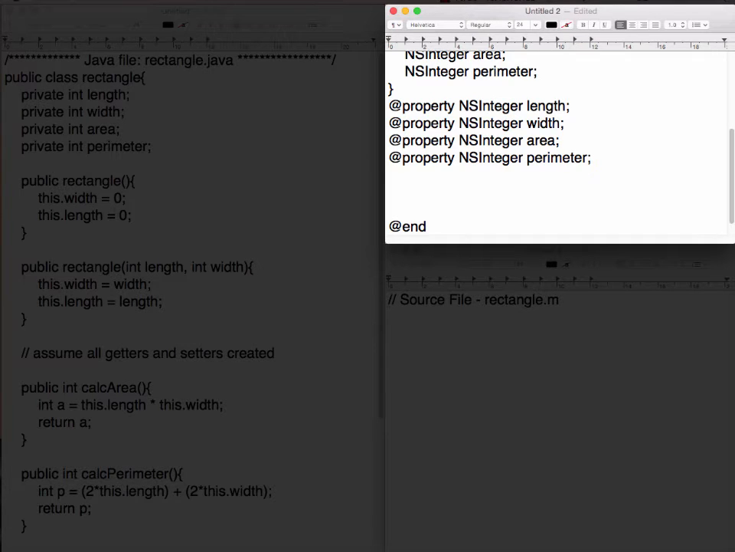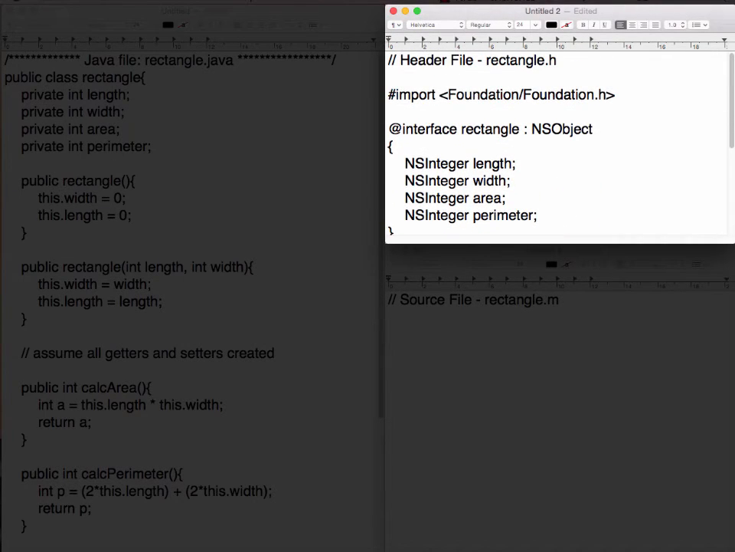So if I go over this again, we typically import the foundation header file in order to get access to the items that are available in foundation to make it easier for us to work with. Then we define our interface for this object. This one's a rectangle, and its parent object is NSObject. And we don't have that luxury that we did in Java. We cannot just assume that we are extending object in Java. We have to actually physically say it.